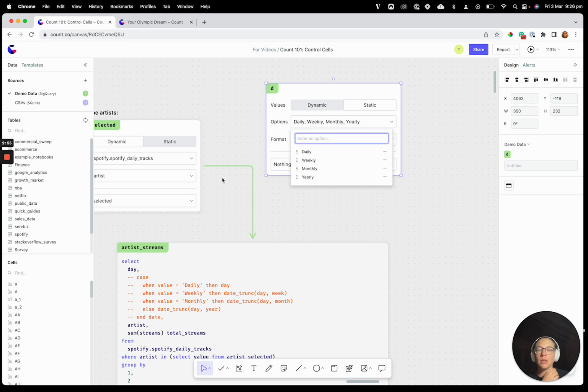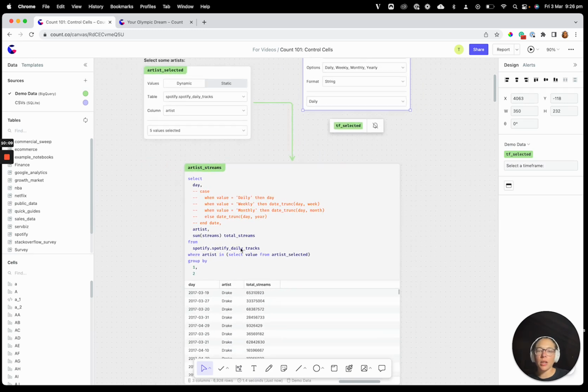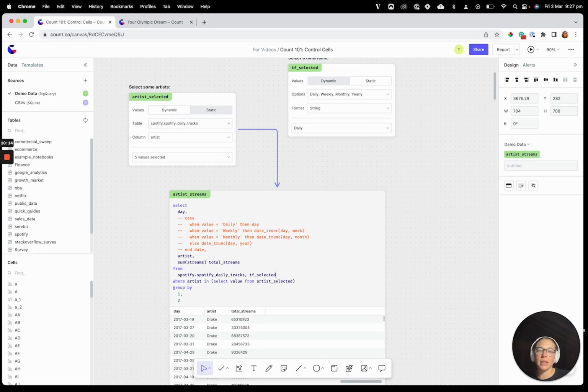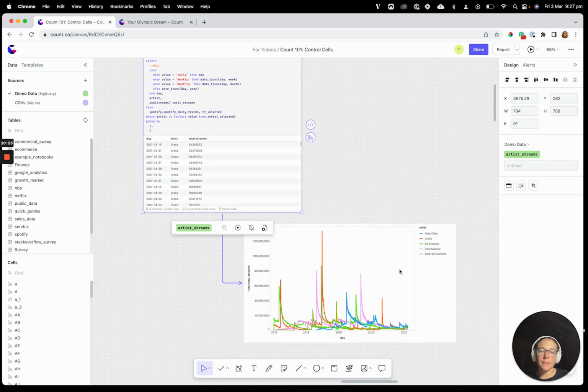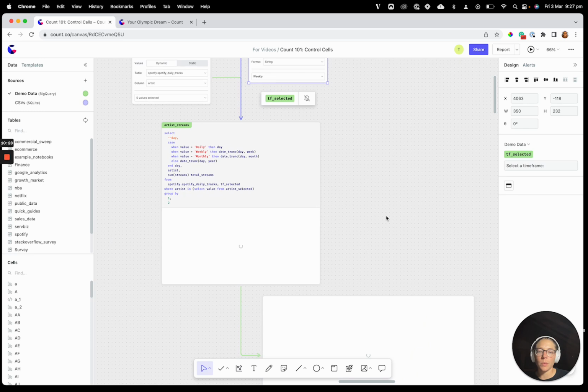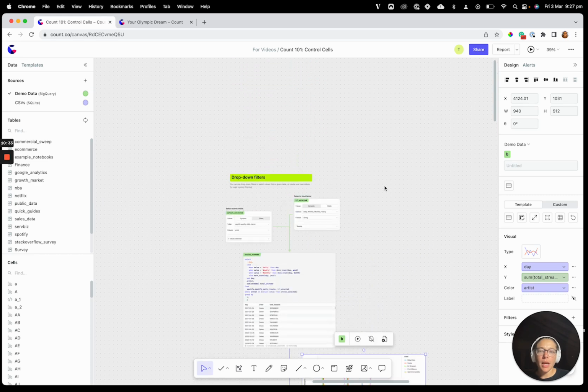So I'm going to go ahead and add my options in here. This is string. You can also do numbers in there if you want to. I'll start with daily. And again, I'll give this a name. Now to hook this up, I am going to use a cross join for this one. So cross join on TF selected. Let me just go ahead and comment that back out. Now let's see. Yep, we've selected daily. If we now update that to weekly, we can see our chart update, and now we've got weekly data in here.